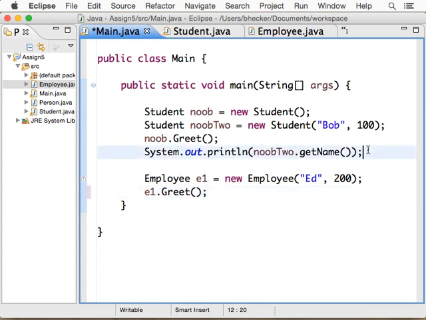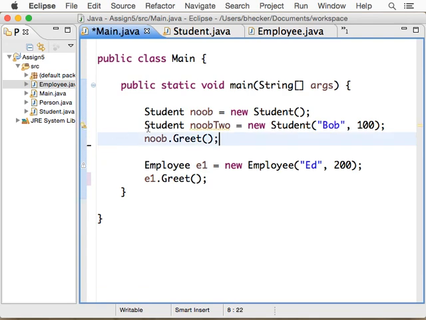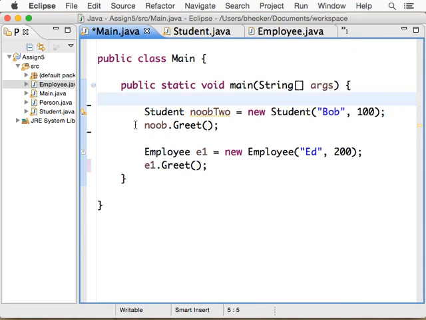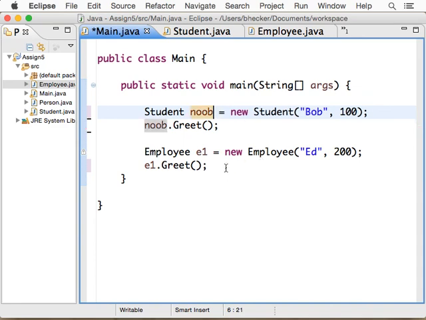Probably clean up this one too. It just needs to greet. We don't even need this noob either. I think I need to. Noob. There we go. So I'm making one of each now. So I have a student noob and employee E1, Ed, Bob, and Ed and Bob are going to greet us. They're going to basically tell us who they are and what their names are.